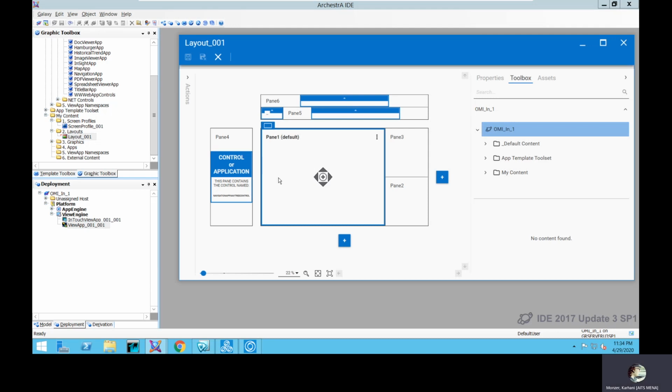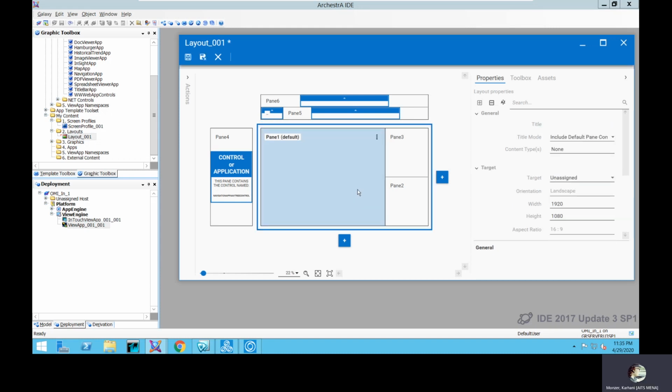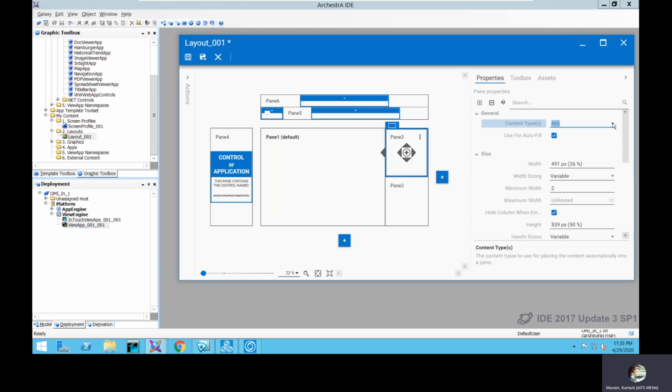So as I said, here I want to show an overview. So I'll go for property instead of any, don't select everything. I need an overview. It can have overview, detailed, etc., and I have user defined, so I can define my own content type. So here it's an overview. Make sure it's an overview. Pan 3, it's a trend. That's what I needed.